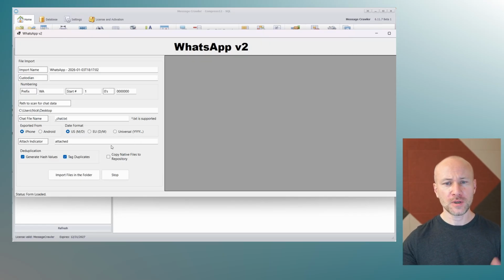So what I decided to do is, it's not that hard to look at the file and say this is a US format, EU format, or, I guess, universal, which starts with a year. Those are the two main things you have to set: whether it's an iPhone or Android, again, square brackets or no square brackets, and whether it's a US format, EU format, or universal format.